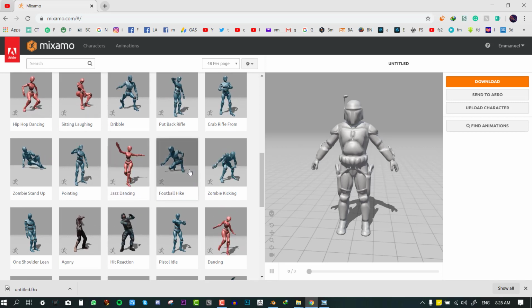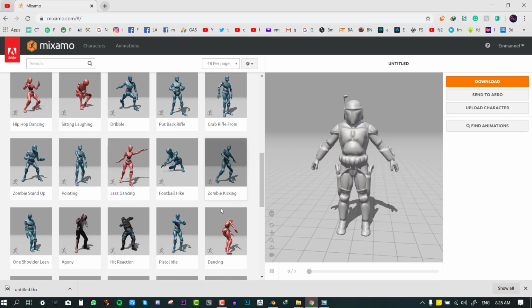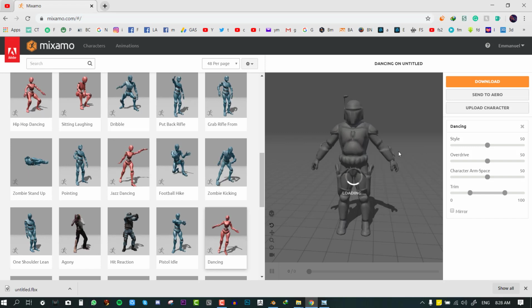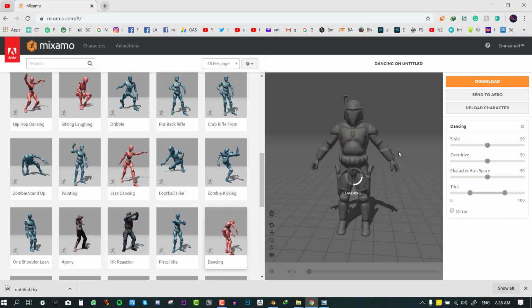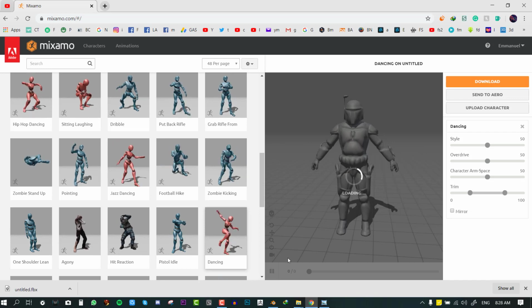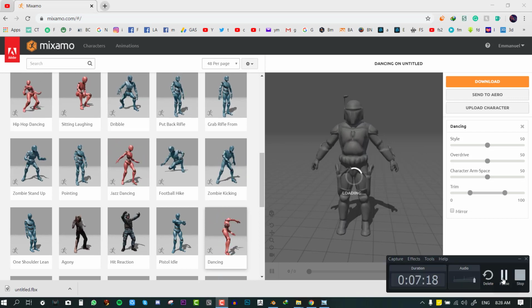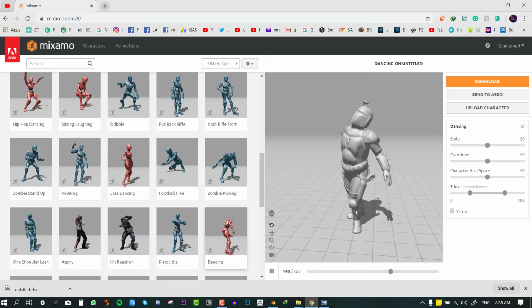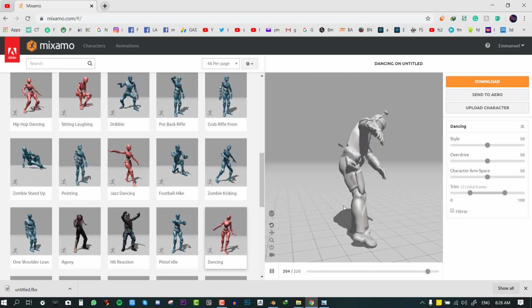So let's do this one. Dancing is always cool. So it's just going to load in the animation onto the character. So it has loaded it, and this is how it looks, which is cool.